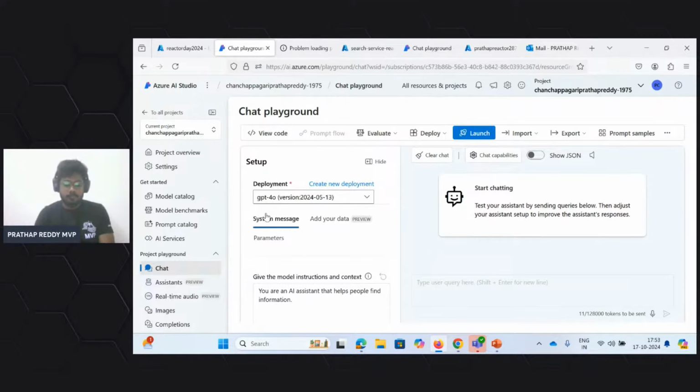So we had one question: what is the difference between Copilot Studio and Azure AI Studio? I answered it in the chat. Yes, Copilot Studio is something like what was previously the Power Virtual Agent, where we can connect directly to different types of channels. In Azure AI Studio we have limited channels to connect directly. So we have this view code option, so we can integrate into any website and Copilot Studio.